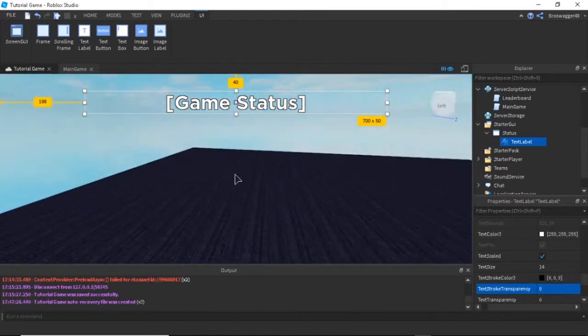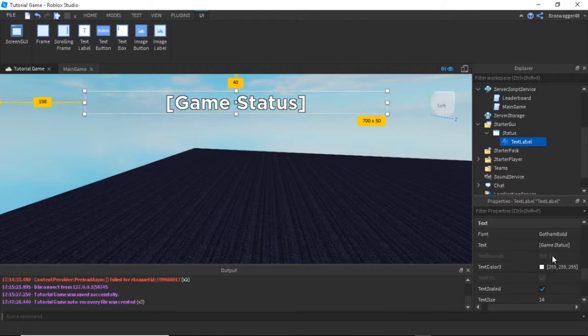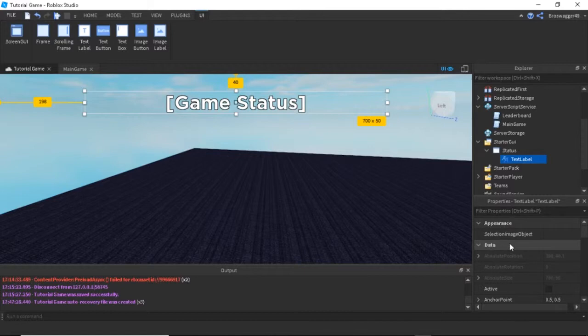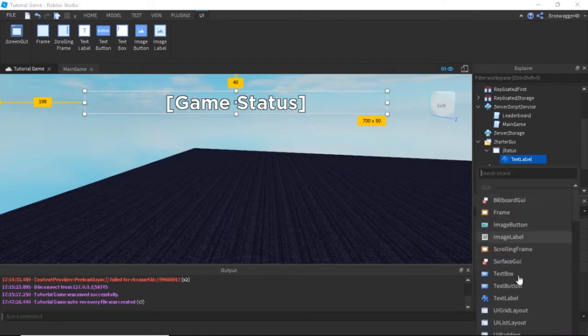And now you can customize this any way you want it to. You don't have to do it this way. As long as it's called status, there's a text label in it, and you have a value inside your replicated storage called status, you're set. And now to make this status text update to the status of the game, what it says is going to be defined in the game script, but it's going to be picked up and detected in here.